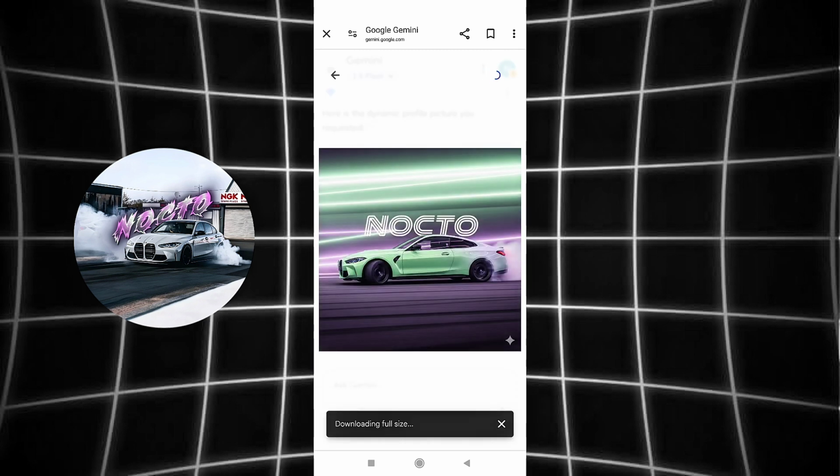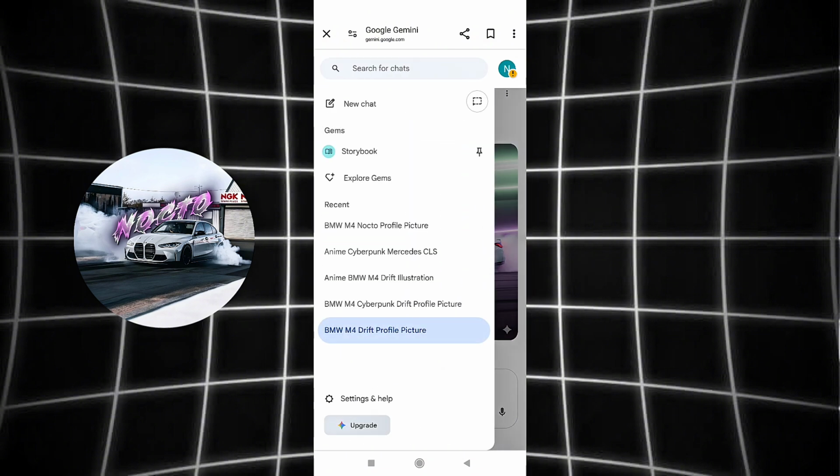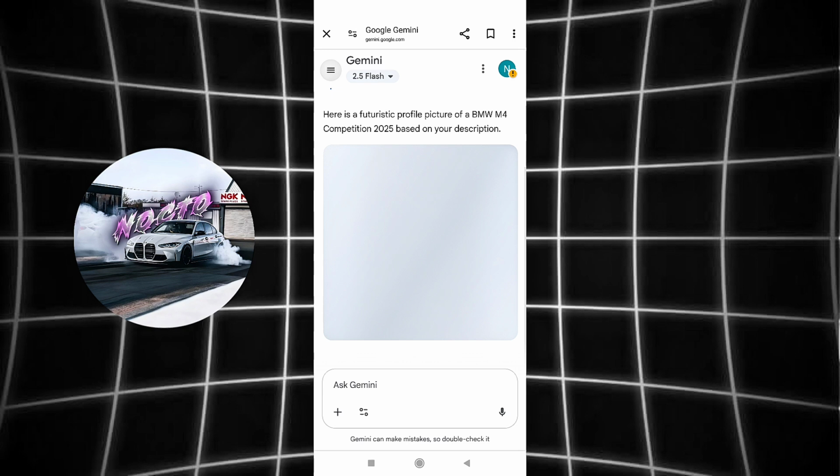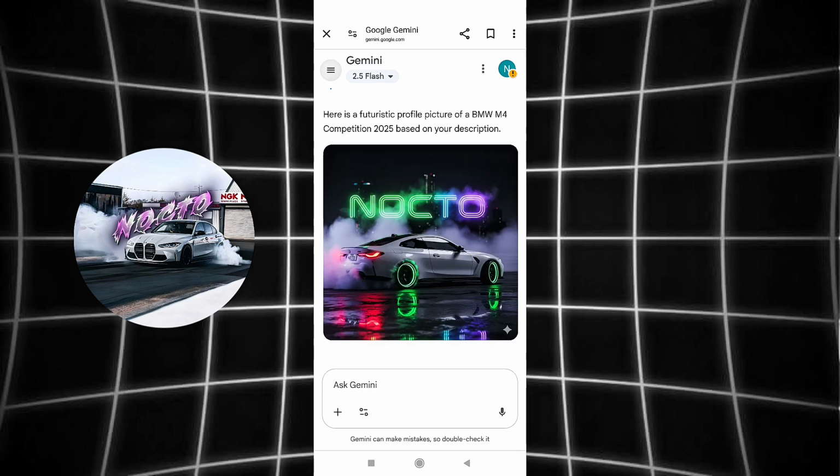You can give it any prompt you want and enjoy brand new images. But be careful, once you start, you might not be able to stop.